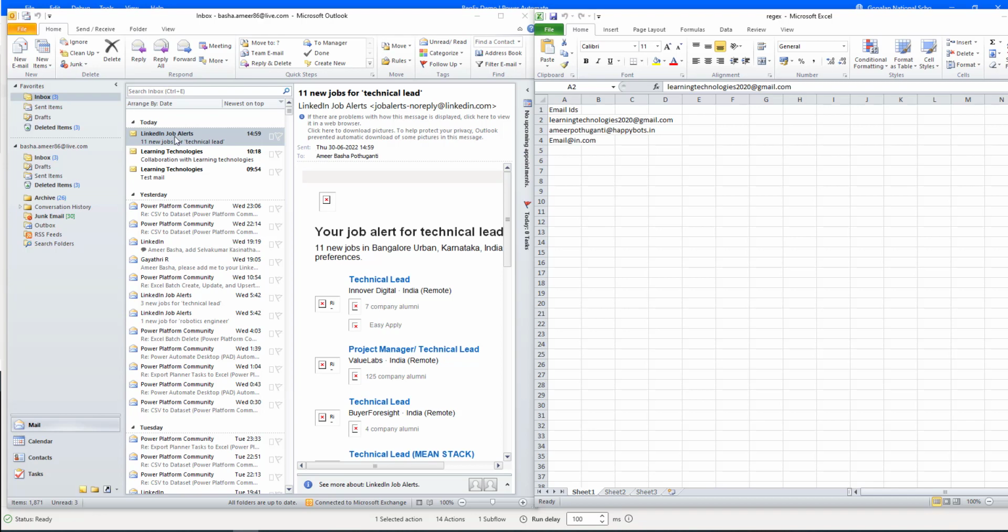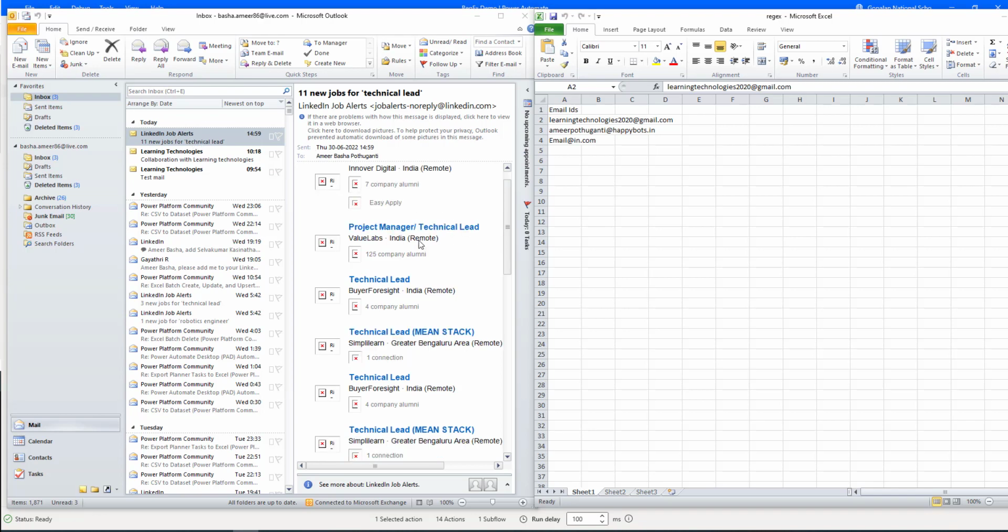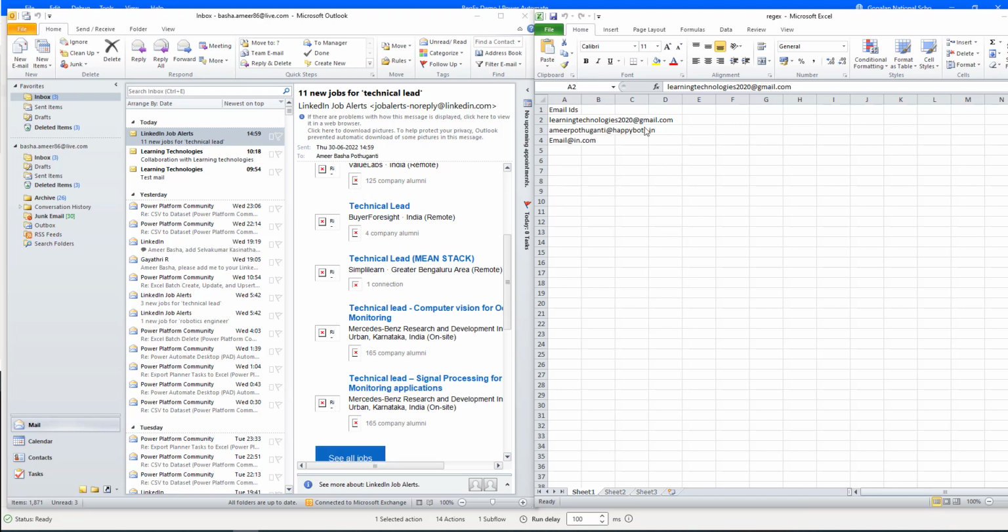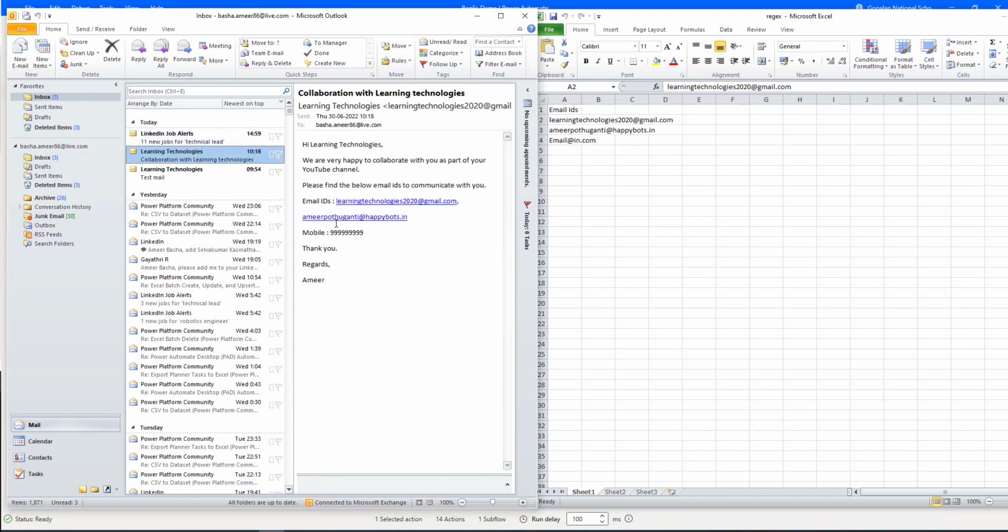If you see in my first email, I have 0 emails which are matching. So in my first email, I don't get any emails from the body, especially from the body, I have used that, right? If you go for the second email, I'm having 2 email IDs. One is learningtechnologies2020@gmail.com. Another one, amirpothugante@happybots.in. So these 2 emails are matched over here, right? These 2 emails have been written over there successfully.